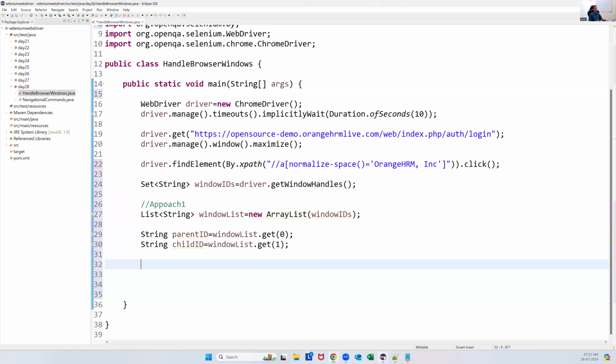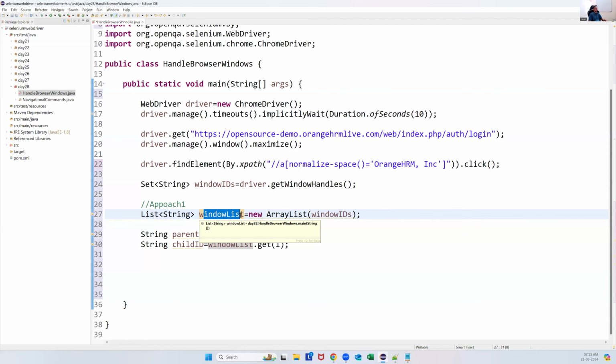Why should the set be converted to a list? Can anyone answer this question? Why have we converted the set into a list collection? What is the necessity? We already covered this in the last sessions.